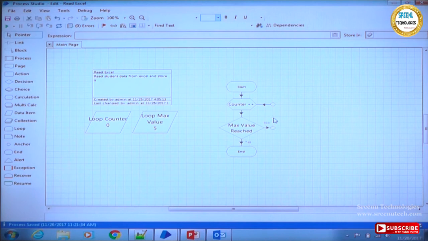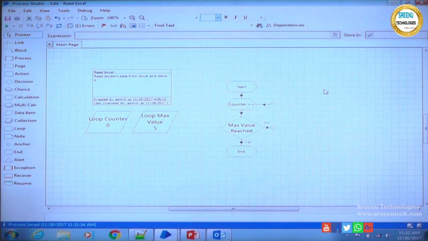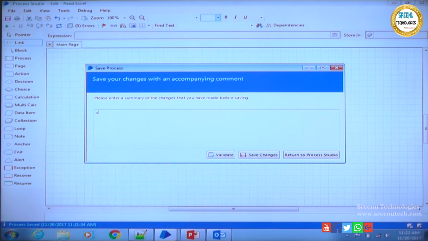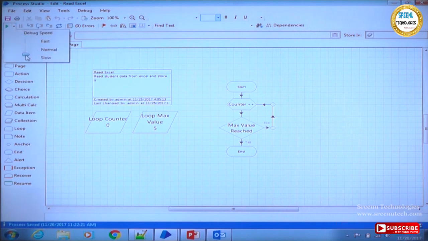So think that there is no link here, right? I have deleted a link here, if you see. And I will do a refresh. If you see here, there is one error shown. And if I open it, it will say there is a missing link. So this clearly shows that if there are any basic syntax mistakes here, they will be clearly shown in the process validation errors. Okay, so I am saving it once again. And then I am saving the changes, as I told, refresh, and I will try to run.